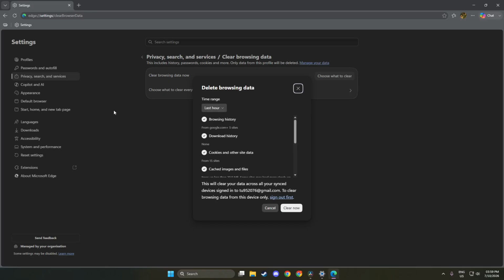Once that window appears, set the time range to all time. You will see a drop-down menu at the top of the window. Click on it and select all time from the options. This choice ensures that you clear all the data from the beginning, not just the recent history. By doing this, you are giving yourself the best chance to resolve the issue completely.